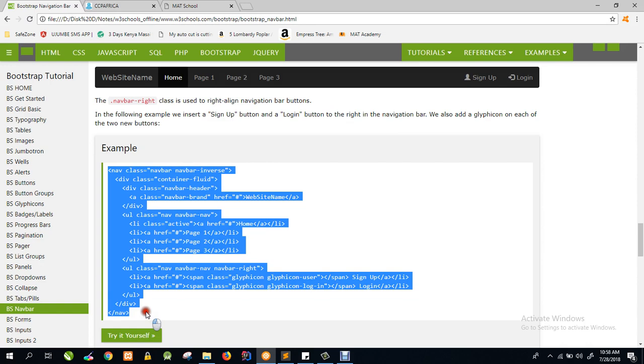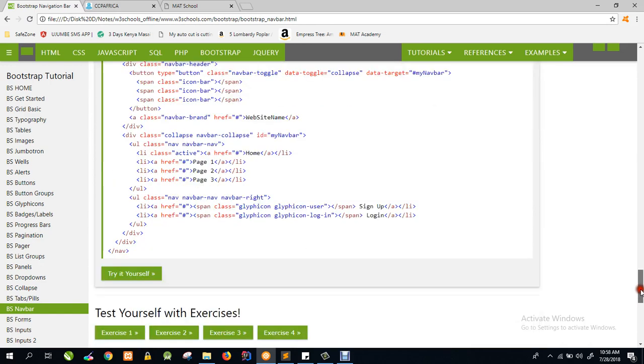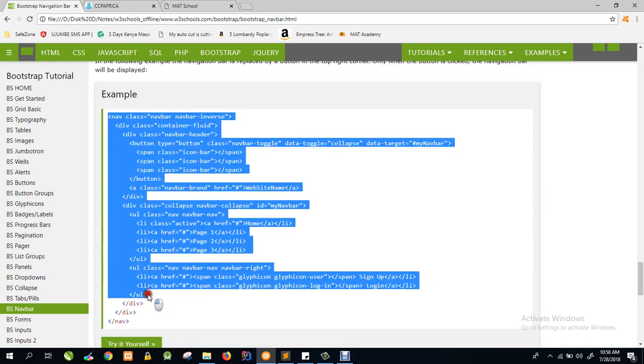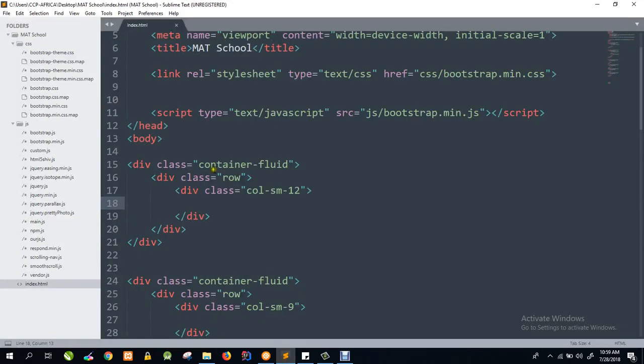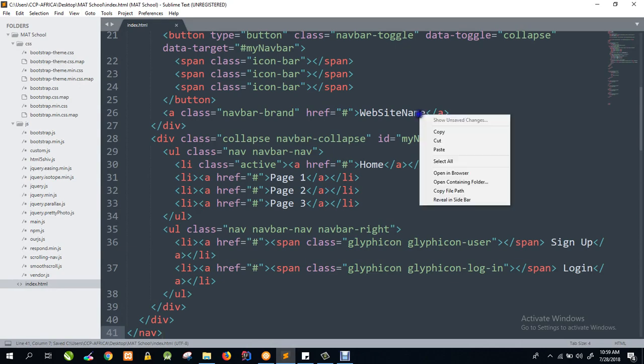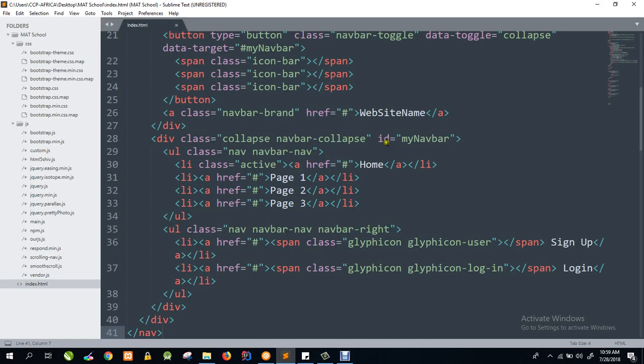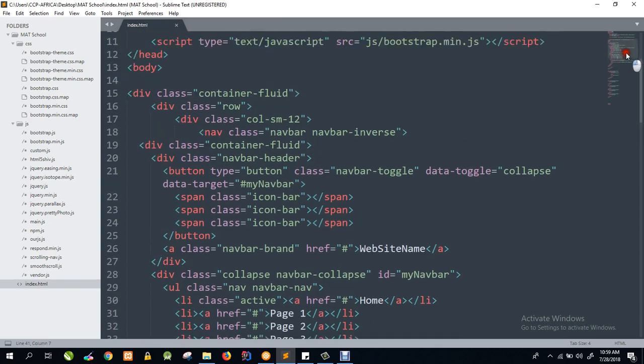So for now, just copy the last example that has been given down there. Just copy. Then from there, paste inside your column group. Then save and check what we have done so far. There you go. We have created a navbar. We want maybe to make this navbar a bit lighter. So instead of having navbar-inverse, maybe you can make it navbar-default.